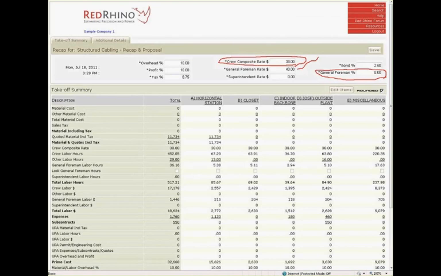In this example, I set the general foreman percent at 8%. The program will add that percent of general foreman hours to the labor in the estimate. I'll show you more about that in a minute.